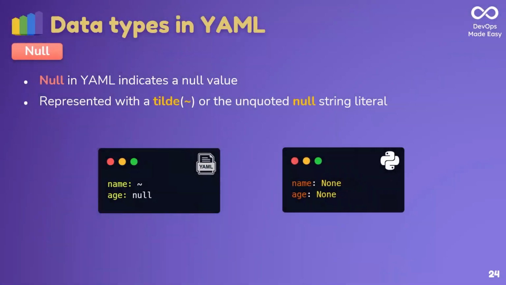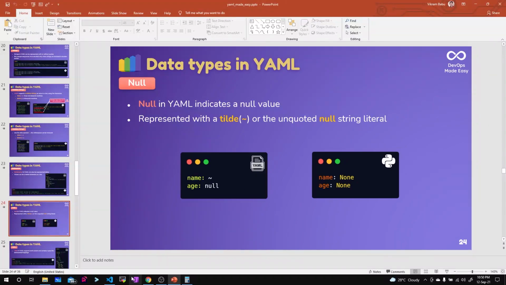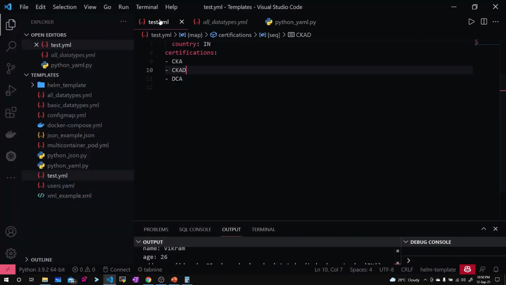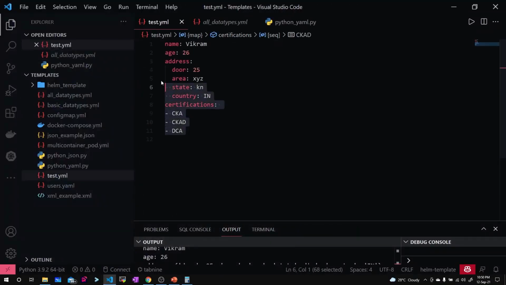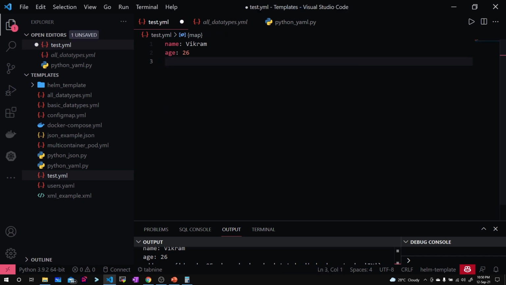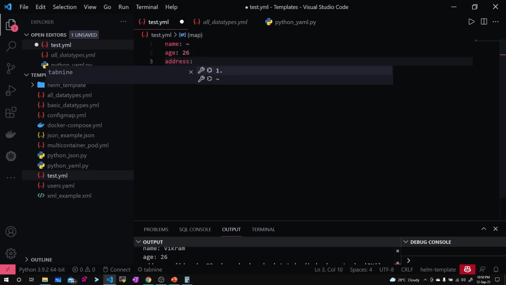Once you parse it, only then can you see the value. For Python, it will be taken as None. For some other language, it may be taken as nil. So it is for the parsers to decide what the outcome should be. In order to do this, I'm putting name, and I'll just use the tilde symbol. Age I'll put as 26. Address I'll put as null.